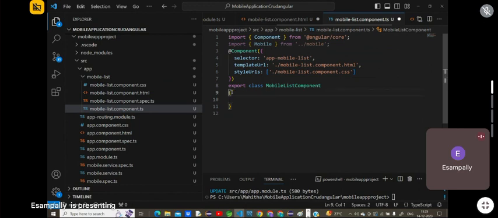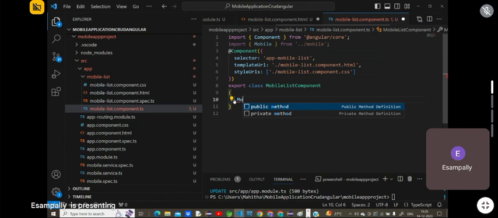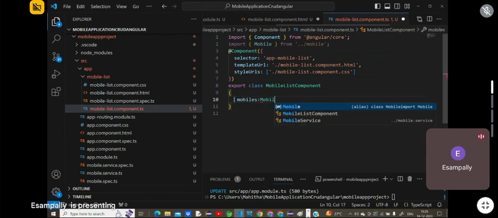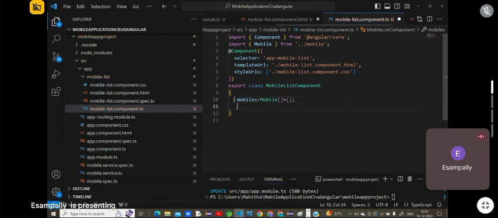Observe here, just a minute. Right. So I will try to create the mobile list. Fine. Mobiles, and then here I am giving this as a mobile array. So initially it should be empty. Fine. So already we have discussed this. Okay. Fine. Up to this fine.